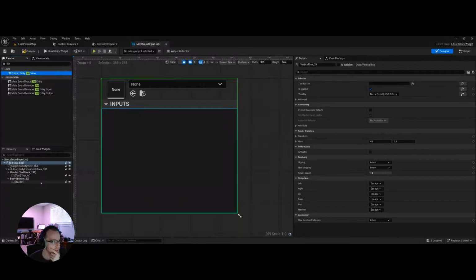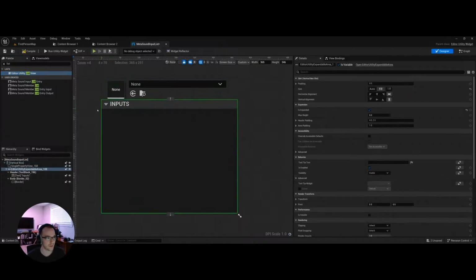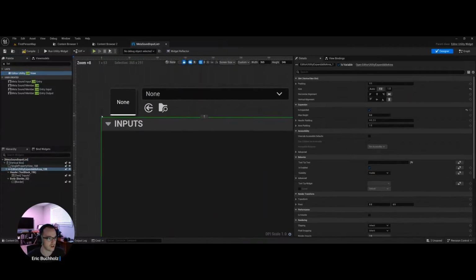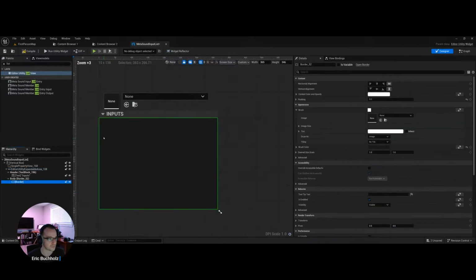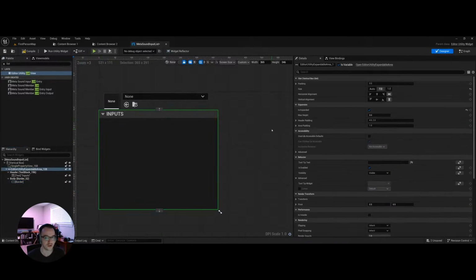Okay, I made a little bit of progress here. I changed the style of the header to match the editor a bit. Changed the color, squared off the edges. I put a border inside of the expanded area, which you can preview if you select this widget and then choose expanded. You can preview what it looks like.